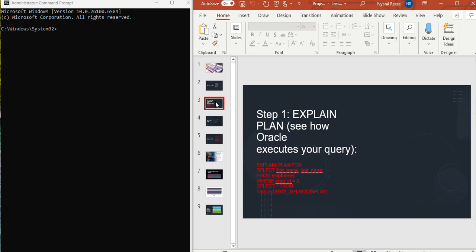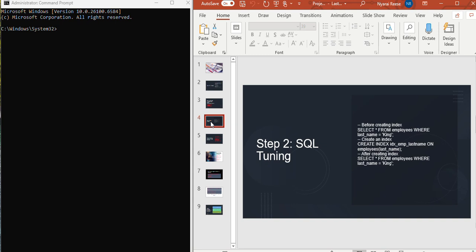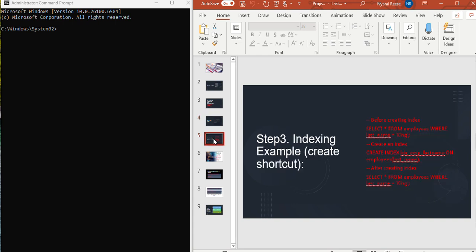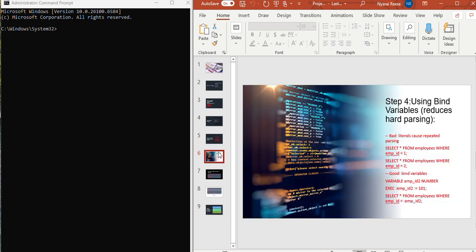First of all, we are going to explain the plan, to see how Oracle executes your query. Secondly, we are going to do our SQL tuning. Thirdly, we are going to create a shortcut, which are our indexes, like we mentioned. We are going to be using bind variables. Those are meant to reduce hard parsing.